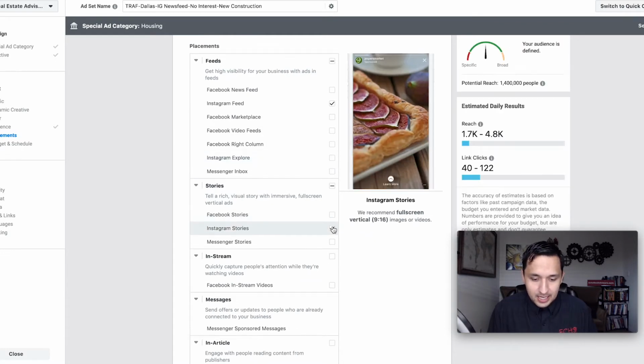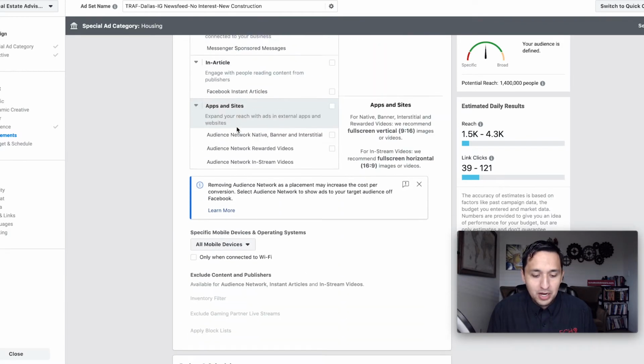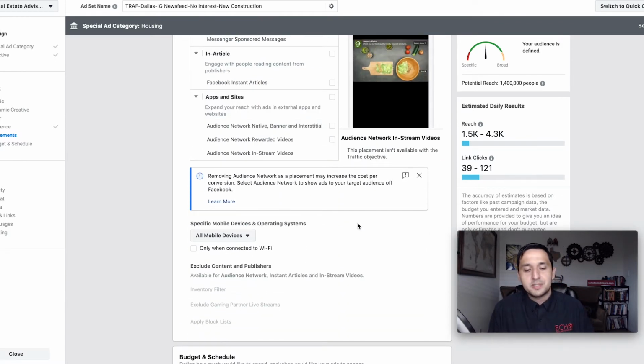So I'm going to X out of these and only leave the Instagram feed. Now, when I do that, of course, this is going to come up saying that removing the audience network and any other placements will limit your reach.